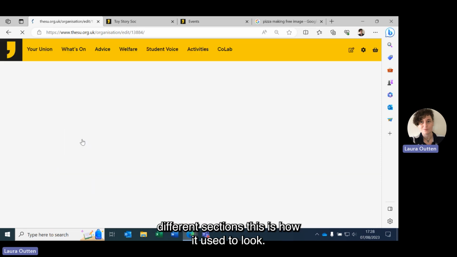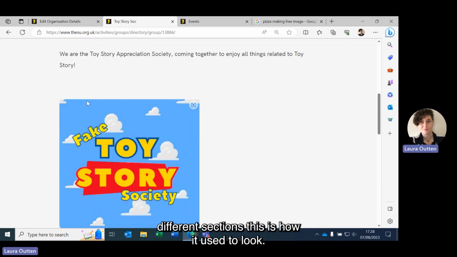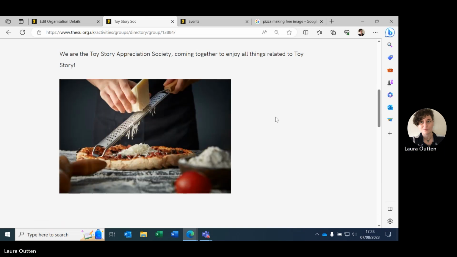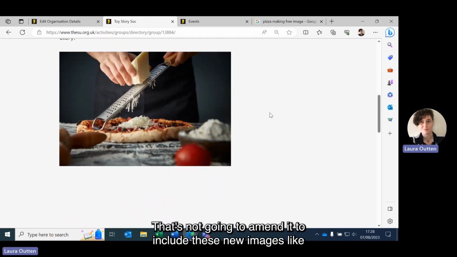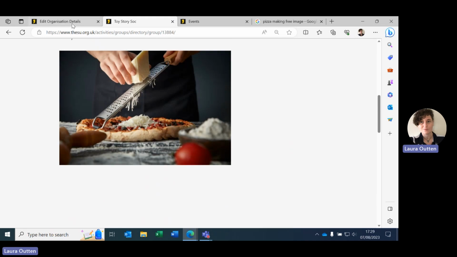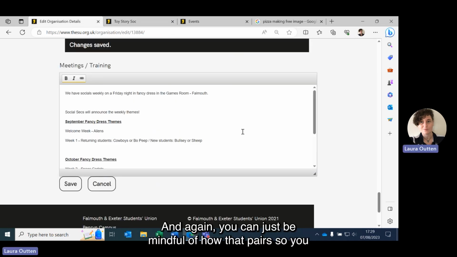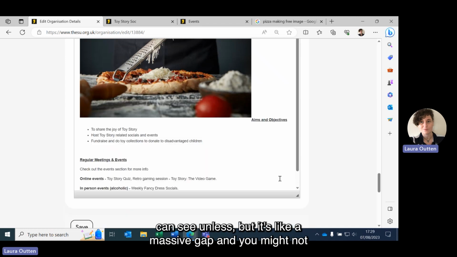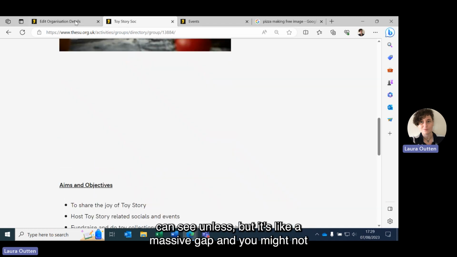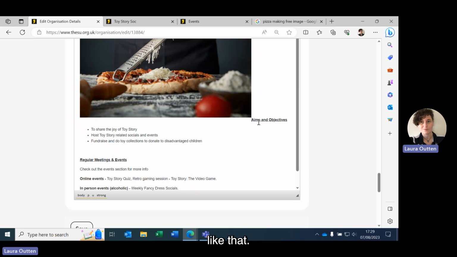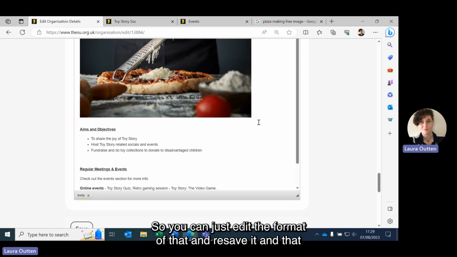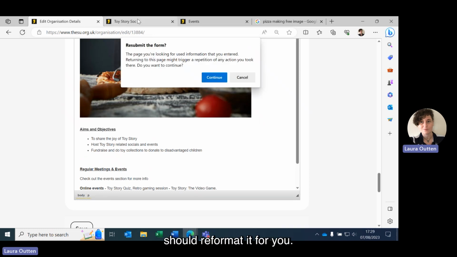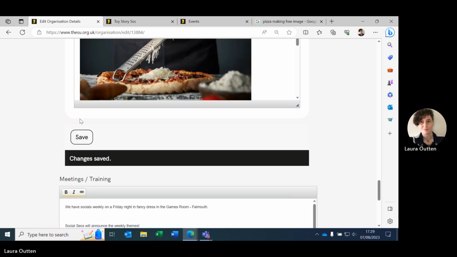And again, as you save these different sections, this is how it used to look. That's now been amended to include these new images that has been on it as well. And again, you can just be mindful of how that appears. So you can see on this bit, it's like a massive gap, and you might not like that. So you can just edit the format of that and resave it, and that should reformat it for you.